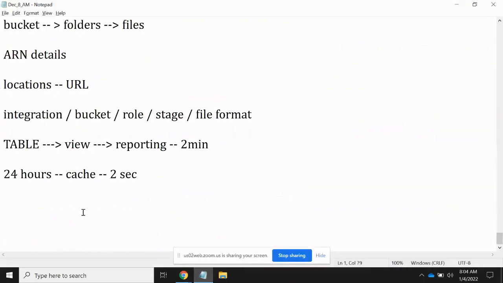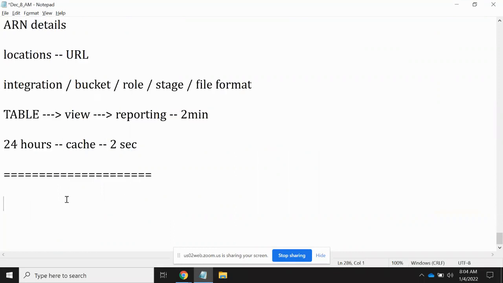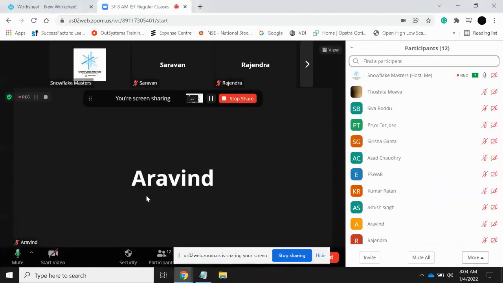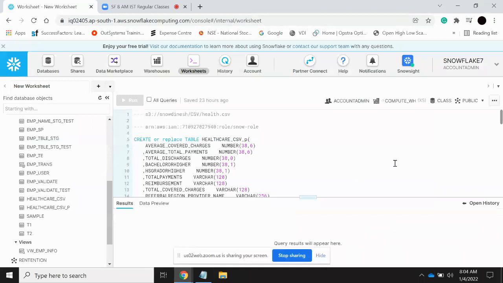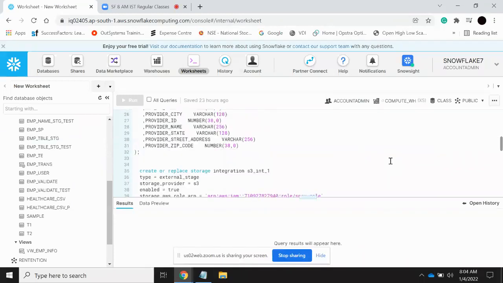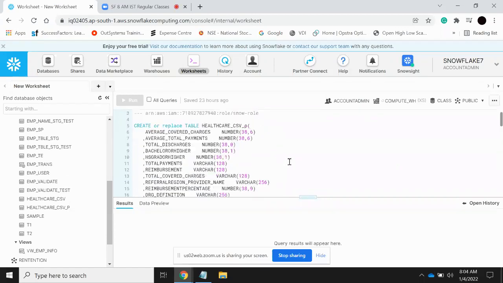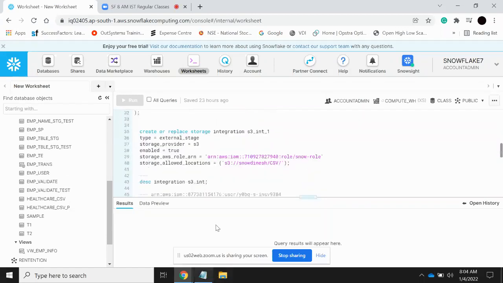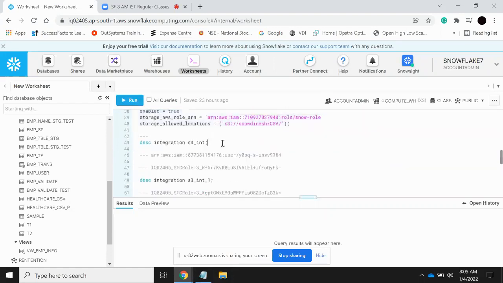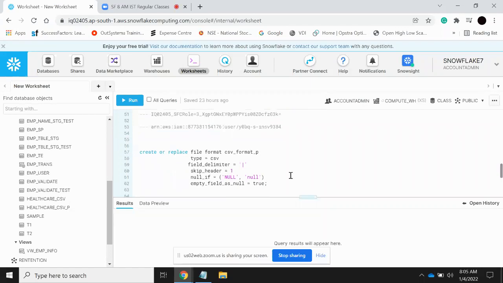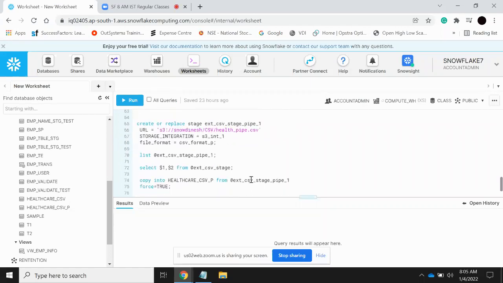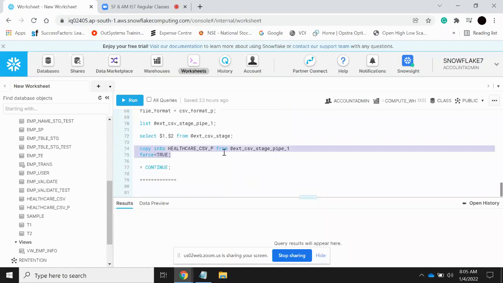In the last sessions, we saw how to load the data from AWS to our Snowflake tables by using the integration object. First we created an integration object, and then we created a stage and a file format. After that, we implemented a copy command.